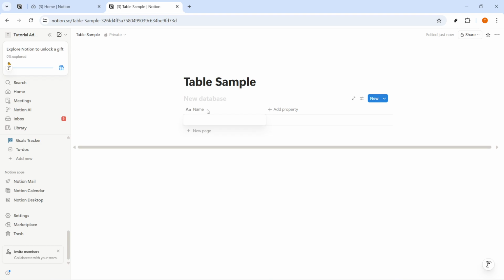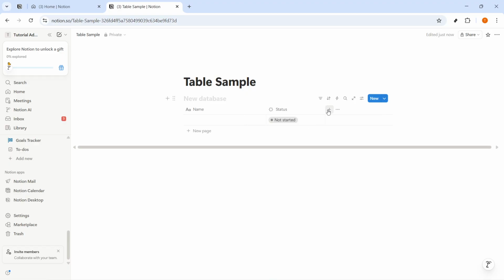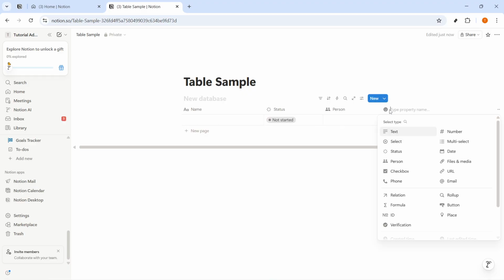Once the table appears, you can start customizing it. Click the plus icon at the top right of the table to add new columns, also called properties. This is where you can define what kind of information each column should hold, like a select field for status, a date field for deadlines, a person field for assignments, or files and media for attachments. Adding the right properties early makes the table much easier to use later.